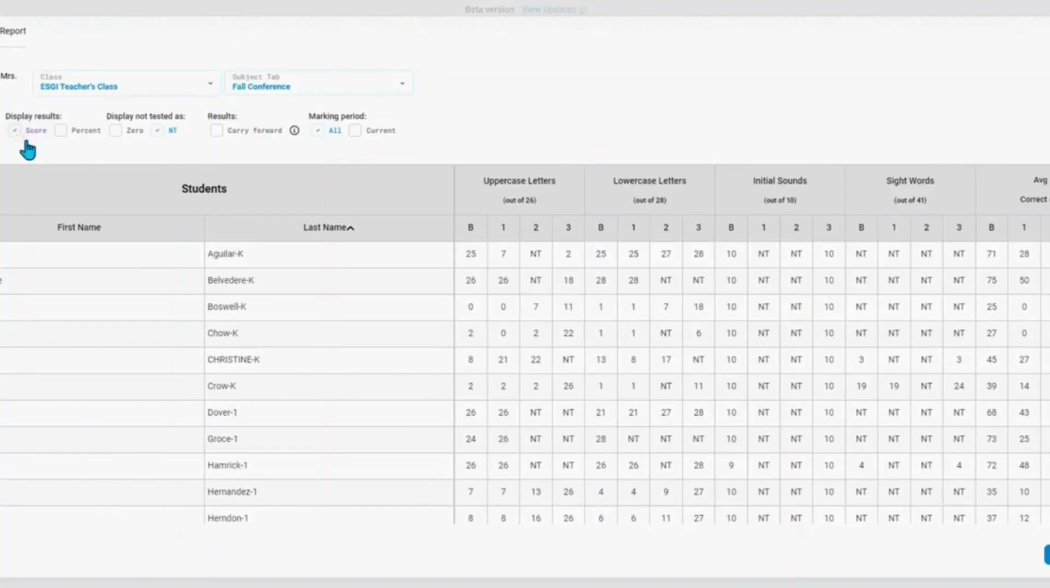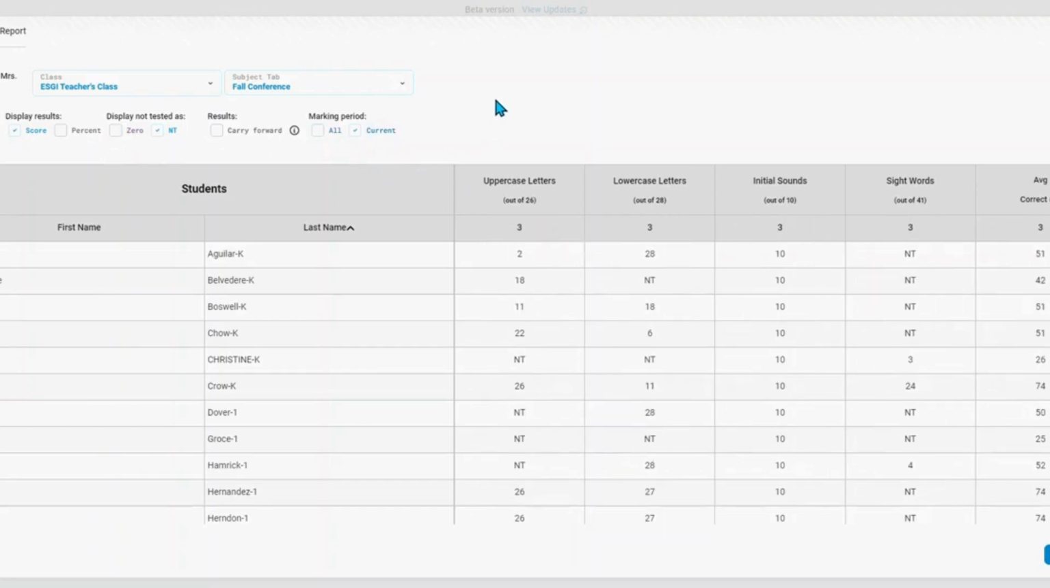A couple of items up here that you may want to note is that you can display the results in a score or a percentage. You can display not tested as NT or simply with a 0. And you can show all marking periods as we're doing now or just your current marking period.